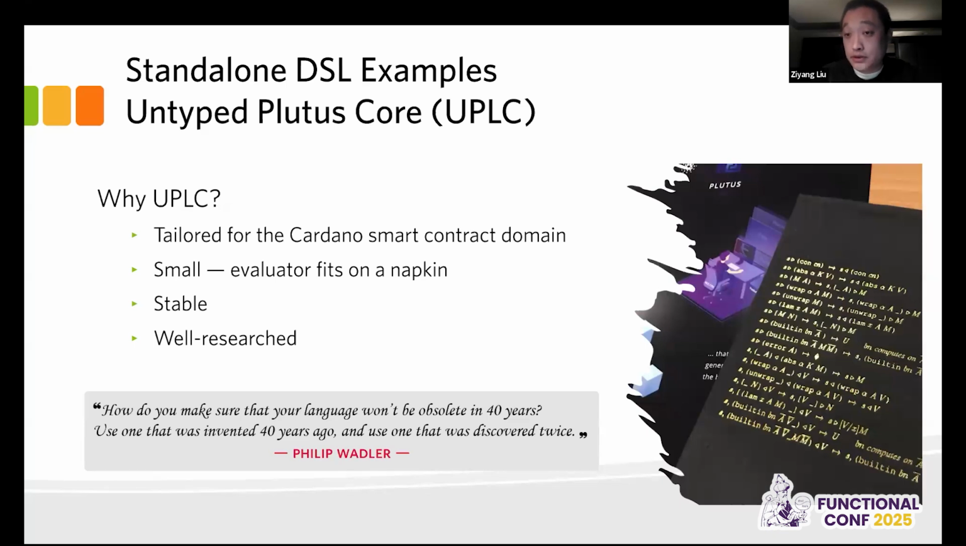So typed Plutus core is based on System F, or polymorphic lambda calculus. And System F was discovered in the 1970s, which was about 40 years ago. And UPLC, like untyped lambda calculus, was discovered even earlier than that. So it will be even more true for UPLC. So this is the first example, untyped Plutus core.